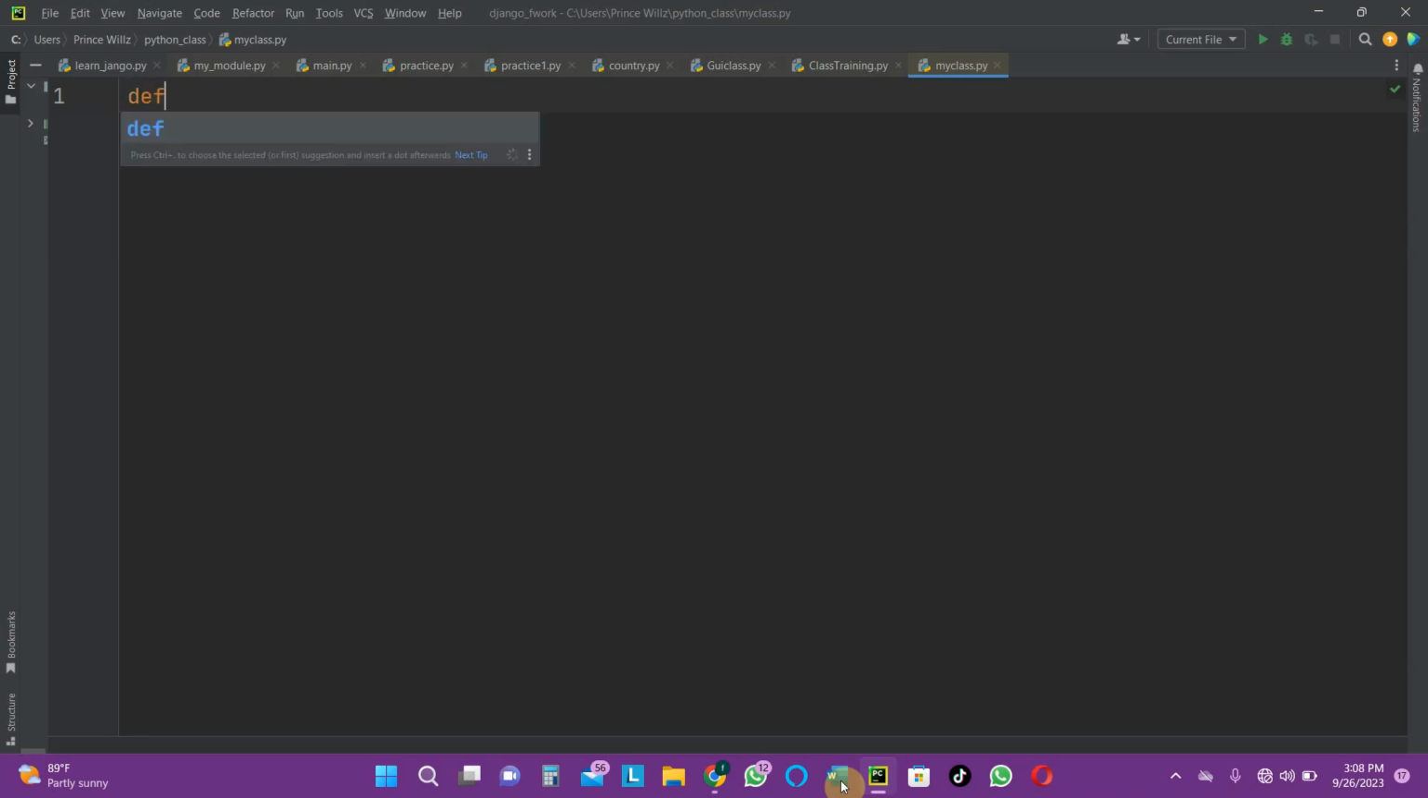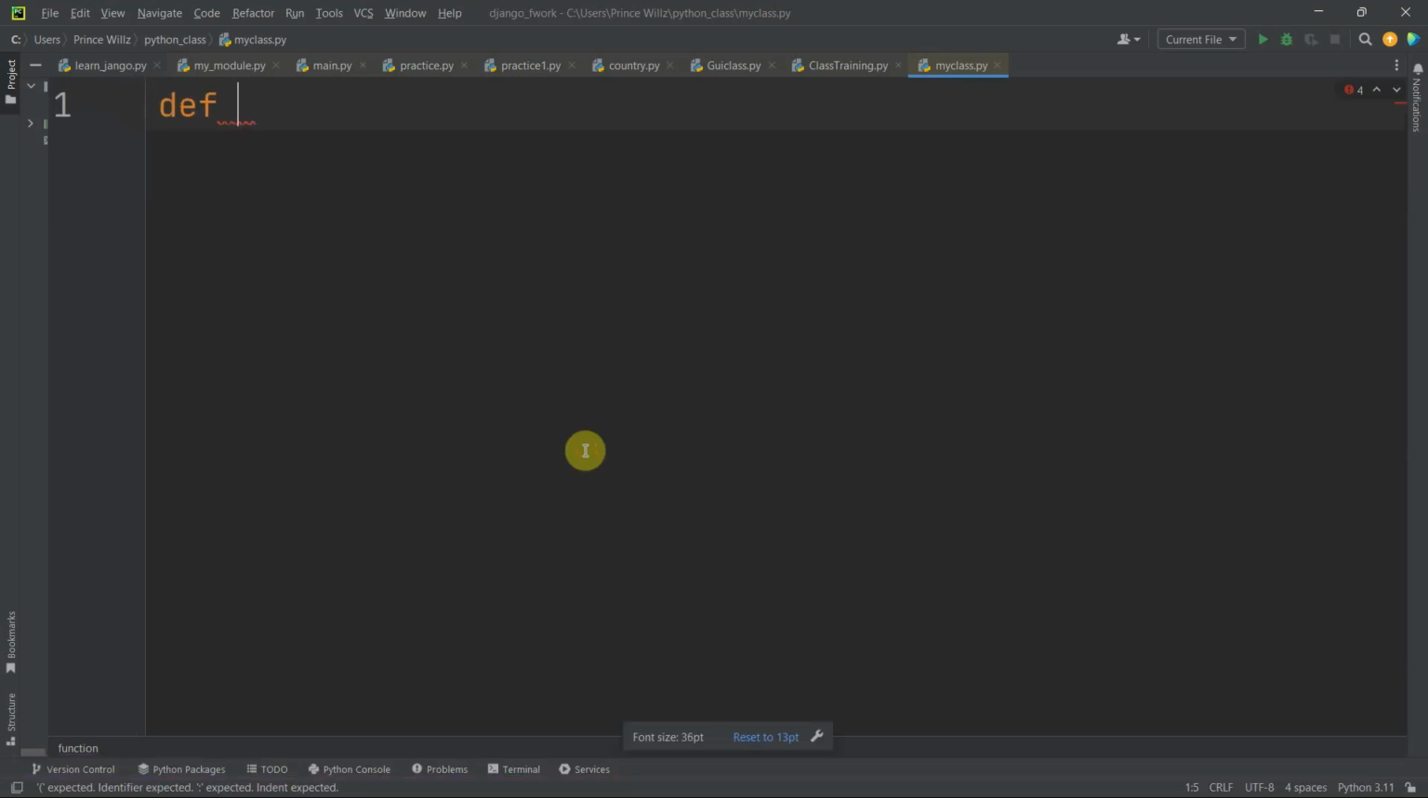Now, remember to define a function, I enter the keyword def, followed by the function name. Maybe we are still on fruits.